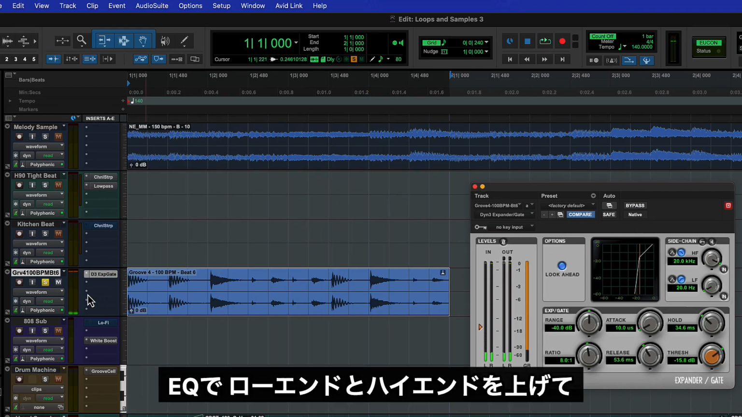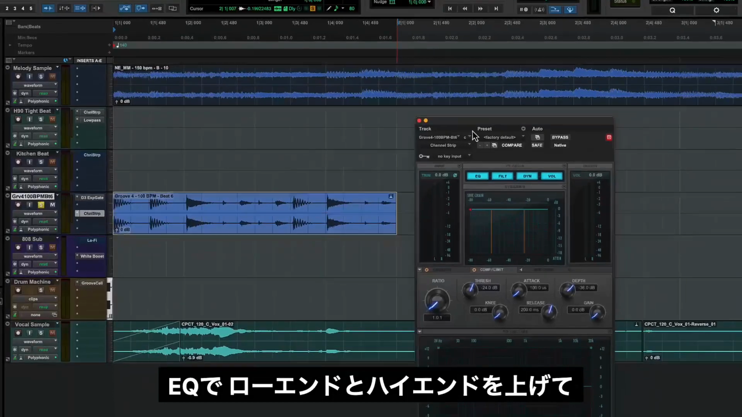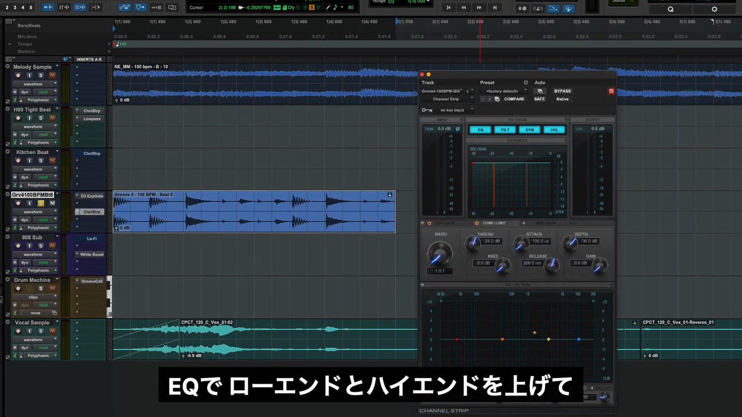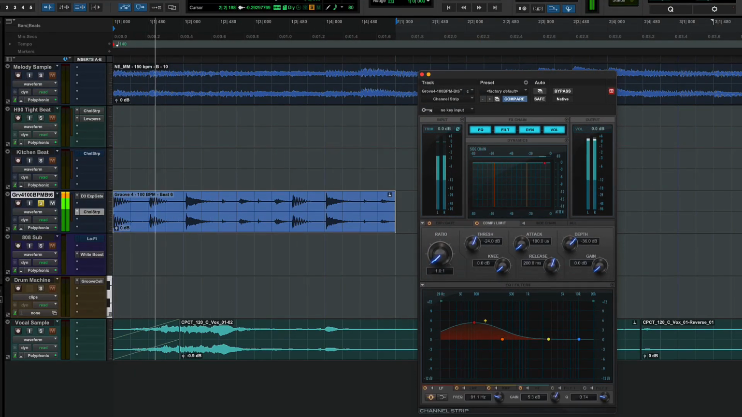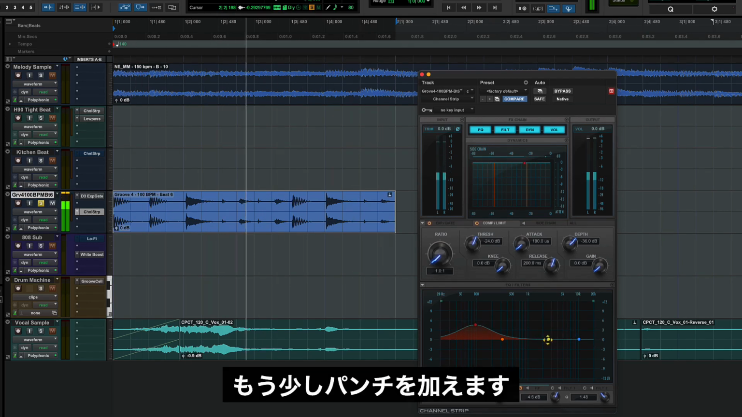Okay, and while we're processing, let's just EQ a little bit. I just want to bring up the low end and the high end, just to make it punch a bit more.